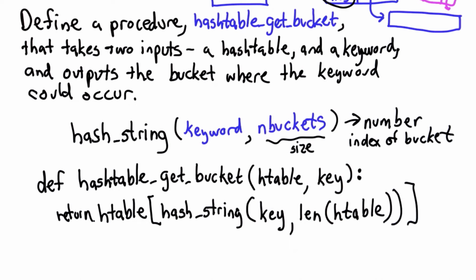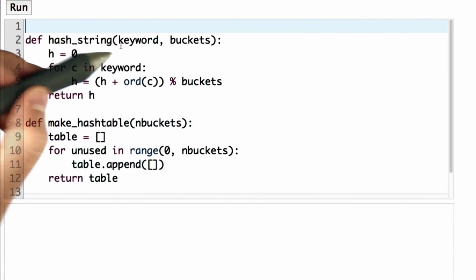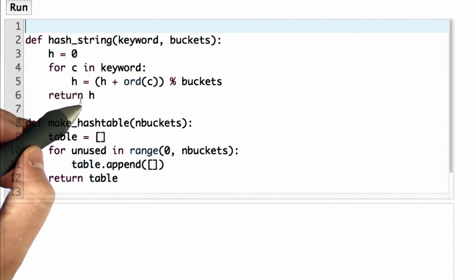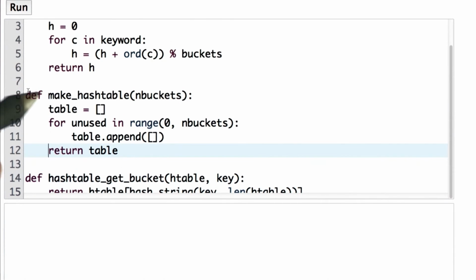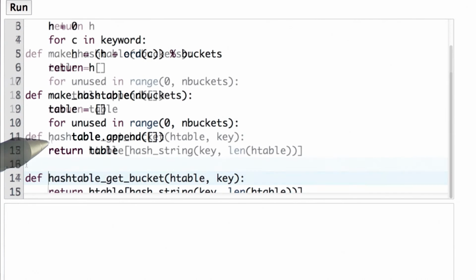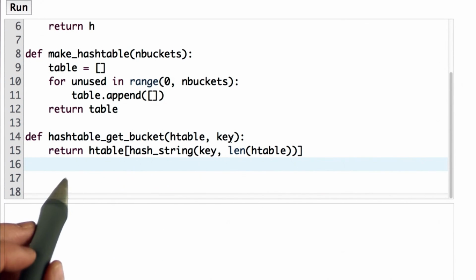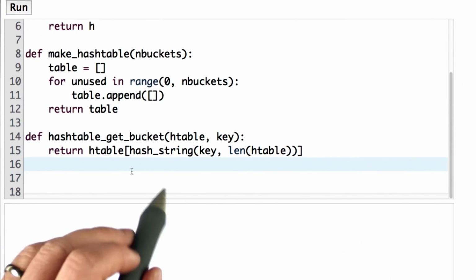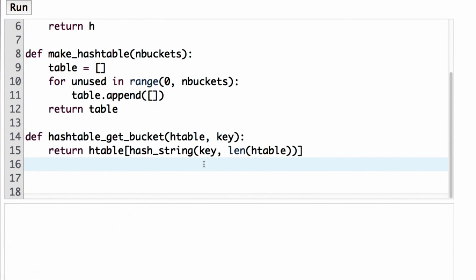Let's look at that in the Python interpreter. So here's the code we have so far. We have the hash string procedure we defined that maps a keyword and a number of buckets to the position where that should occur in the hash table. We have the make hash table procedure that creates an empty table with that number of buckets. And now we have the hash table get bucket procedure that takes a hash table and a key and gives us the element of the hash table, which is where that key would belong, using the hash string function to find the right position.